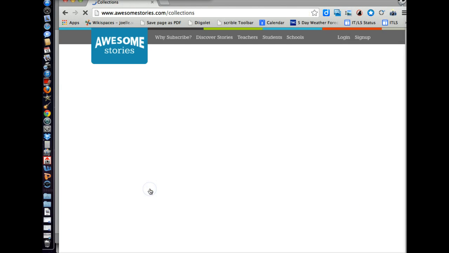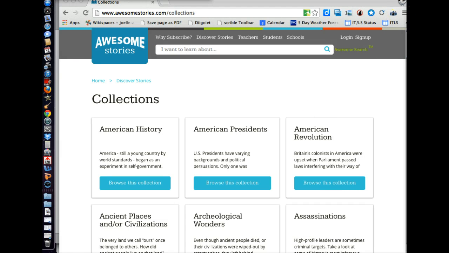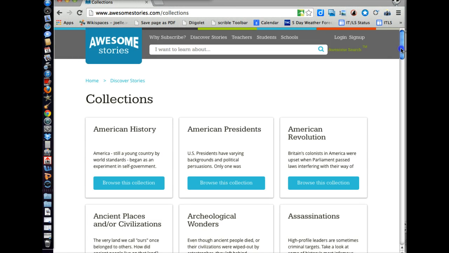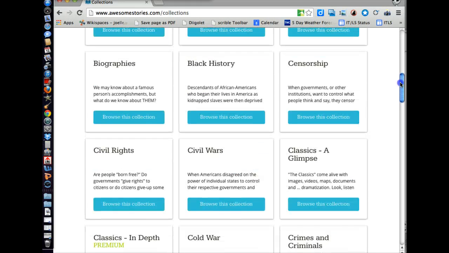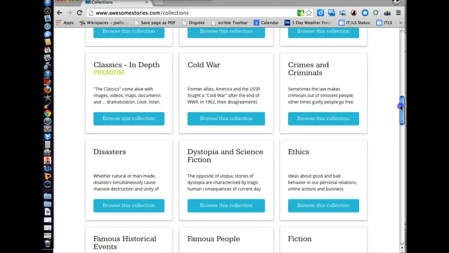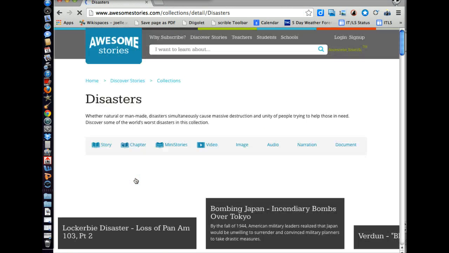So I could click Browse by Collection, and you can pick the topic. So this would be great for kids depending on what they're looking for. American history, American evolution. I mean, look at all these different collections. So just say I was looking for something on disasters. I can browse this collection.